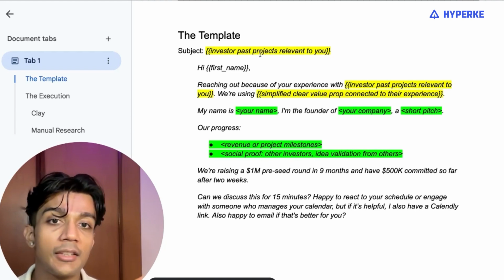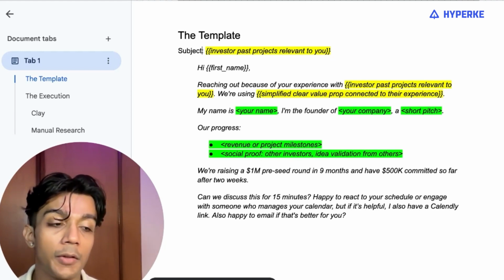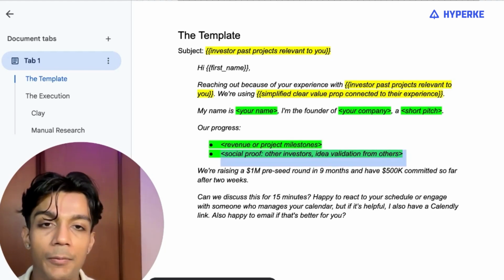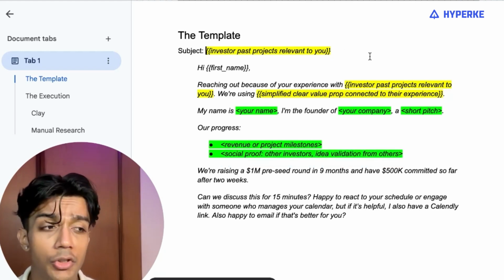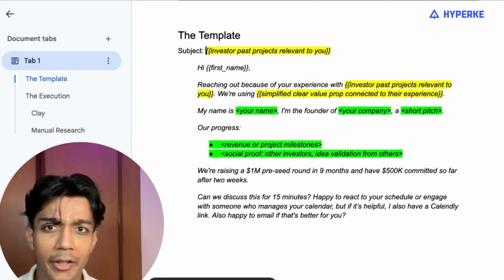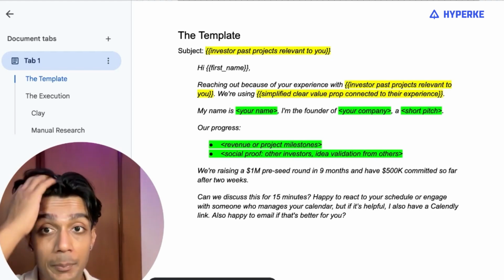So there's 2 personalization variables that you need to include in the script, and there are 4 different areas which are highlighted in green. These are things about your business and your company that is going to be static. This is the same for everybody in your list, but you need to work on creating this value proposition for yourself. The subject line is going to be just a couple of that investors' past projects that are relevant to your company. You can get this data from PitchBook. You can get this data by using Clayagent or by having someone manually research an investor and their past investments.